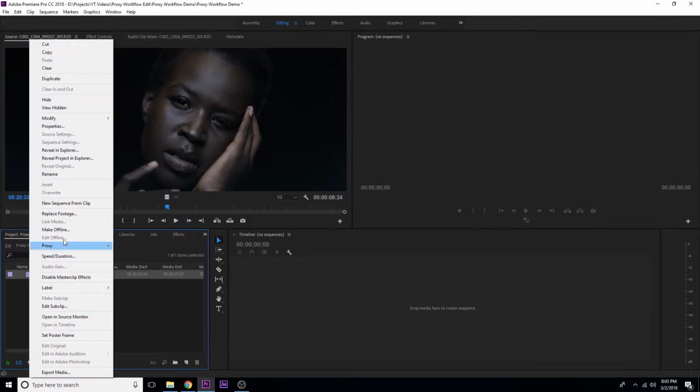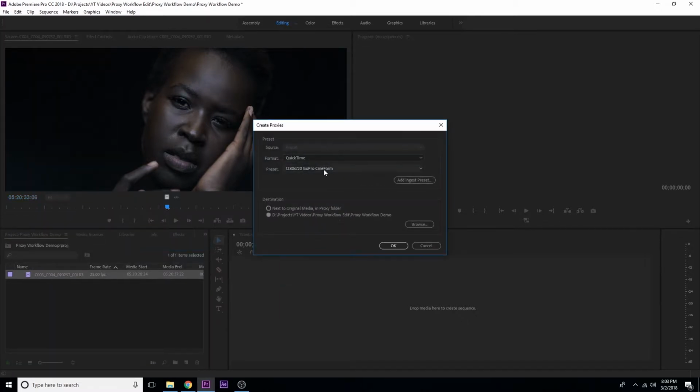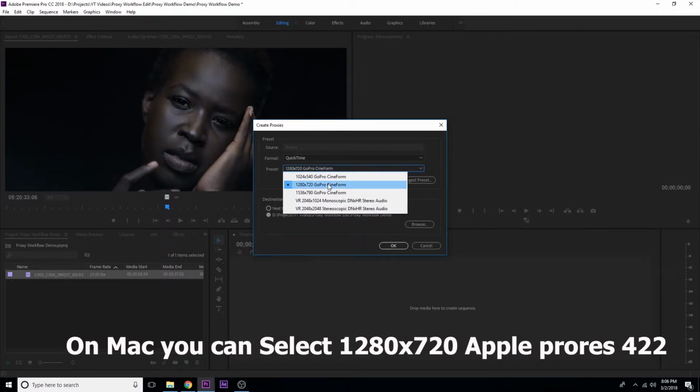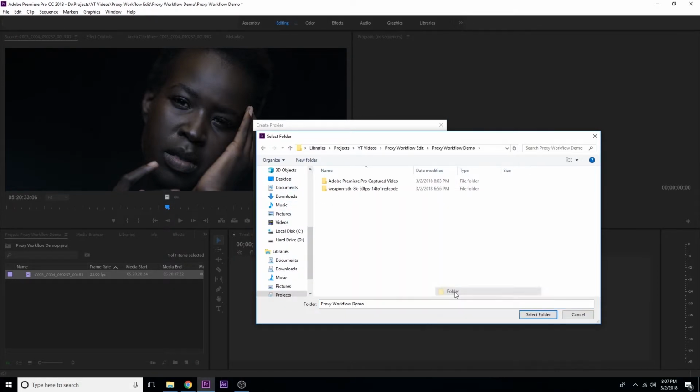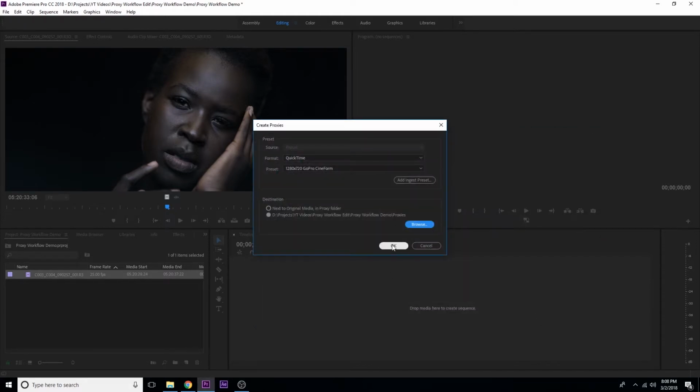What you do is you right click on the file, go to Proxy, then click on create proxies. Depending on what computer you have, create the proxies that are more optimal for your computer. Now this is the best setting that works for me when I'm using Windows. What I do is click on QuickTime, then I click on 1280 by 720 GoPro CineForm, and then I pick the location of where I want to have the files dropped. I create a folder so I'm able to find the proxies later. Now you click OK.